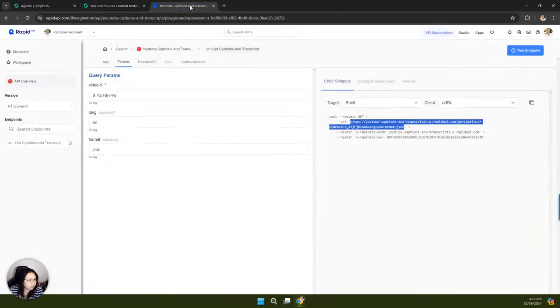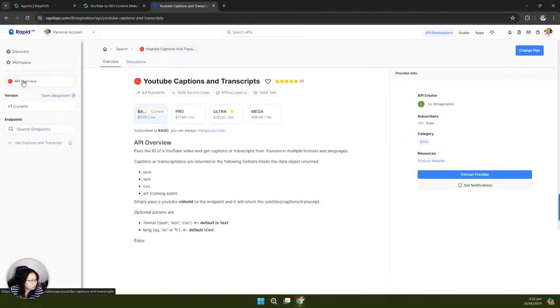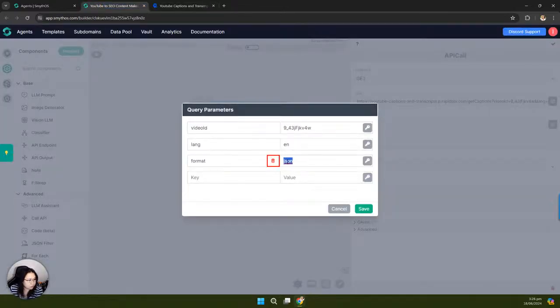I think there are other options supported here, but let me just go to the overview. Yeah, so these are the supported outputs. So JSON, text, or CSV. So I'm just gonna go with text for this one, and I'm gonna replace this with text.